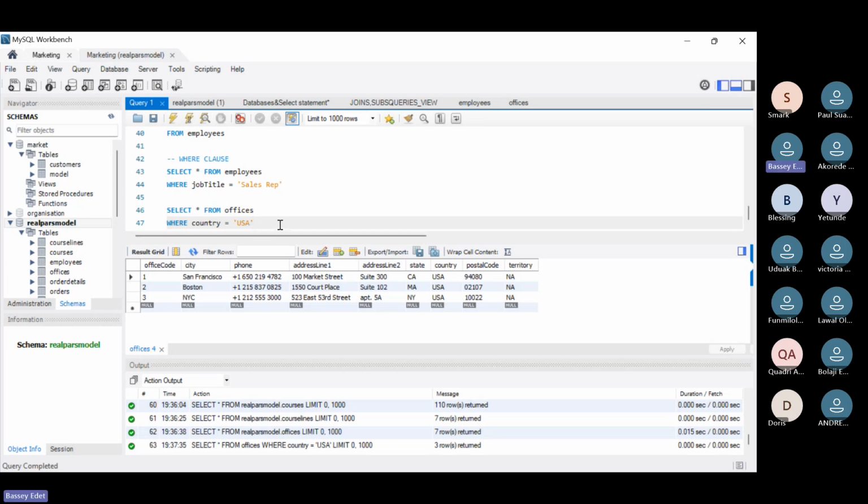So I hope that is understood. I think another thing I would like to show us is alias.